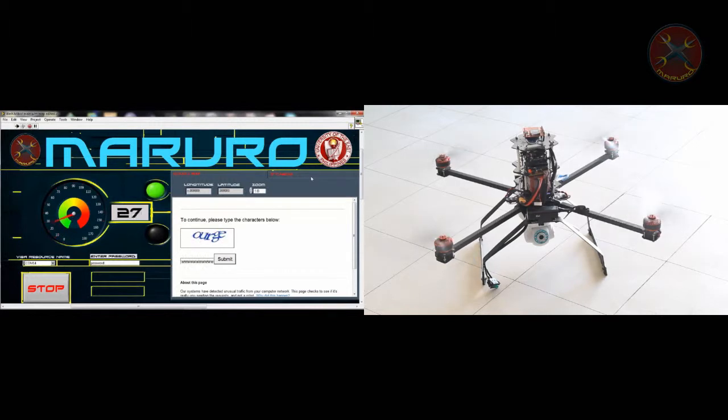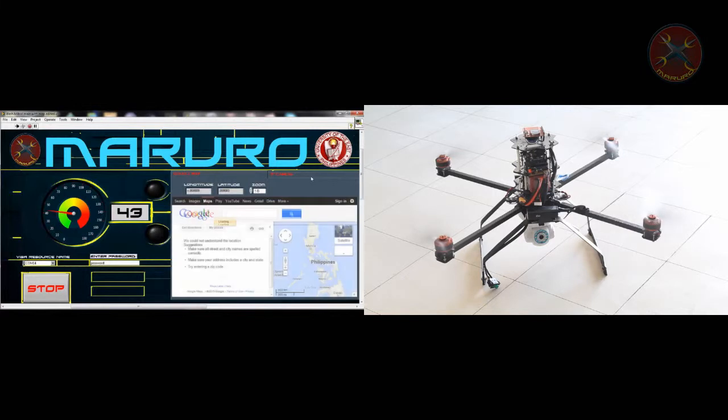XBee modules are used for communication in both the host controller and the quadcopter unit. By continuously pressing the W key in the host controller, the speed of the motors increases, while the S key is used to decrease the speed of the motors. 28 to 30 is the starting value for the motors to be able to start. This value can be adjusted by using Arduino programming. The transmission of signal through XBee is in real time, so the motors immediately respond to the host controller's command.